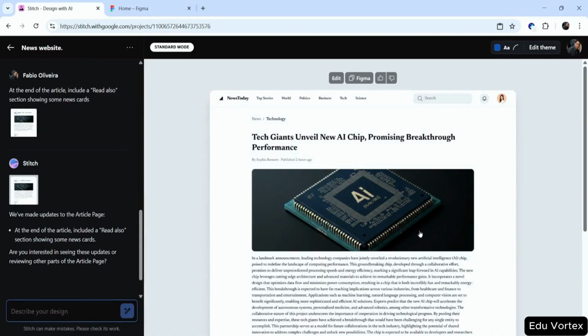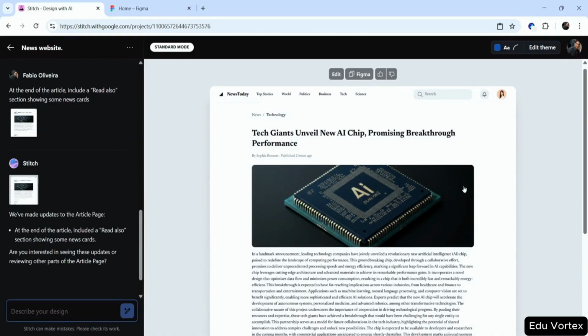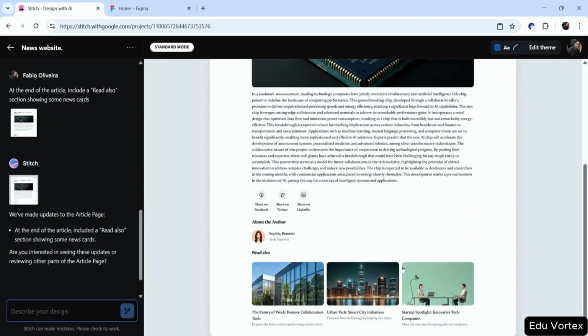Done. Let's take a look here at what it generated for us. Perfect. Right here after the author, we have a Read Also section with some suggested articles, so the user can also read these news stories.